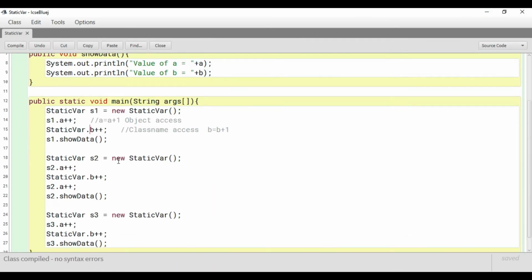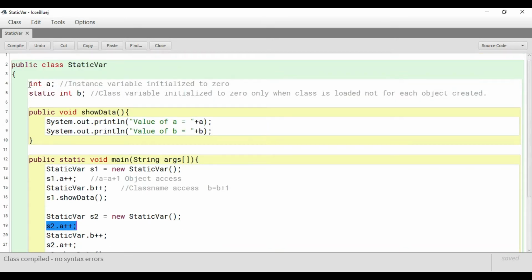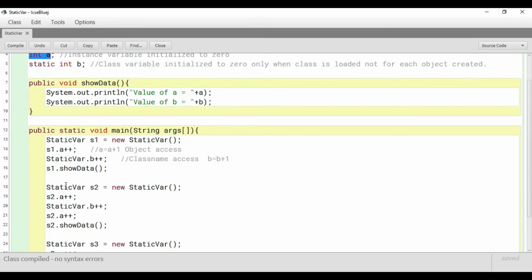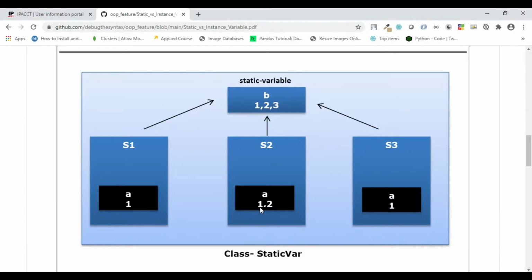Then again I created another instance, and this a is specific to s2. So whatever changes I have applied will not be reflected over here. It will get a fresh copy of a, and it will start with 0. So 0 plus 1 will be 1, and that you can see right over here, this 1.